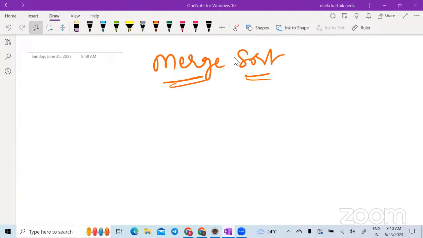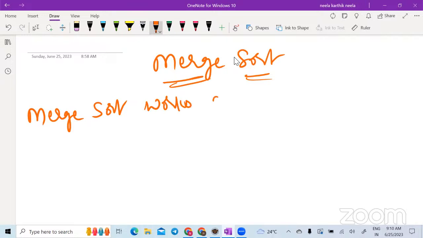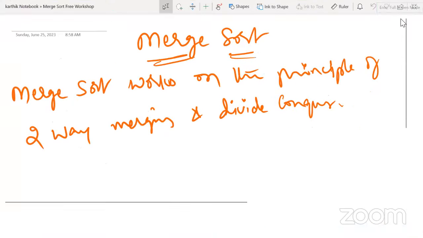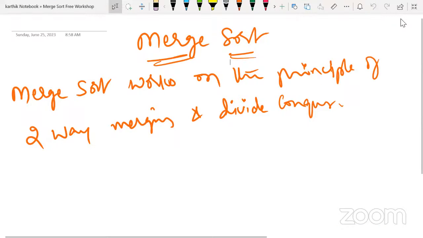Right. So let us understand what a merge sort is. Merge sort works on the principle of two-way merging and divide and conquer, because these are the two important things. Merge sort works on the principle of two-way merging and divide and conquer algorithm. Now let's see what two-way merging is. In order to understand merge sort, you need to know what two-way merging is.